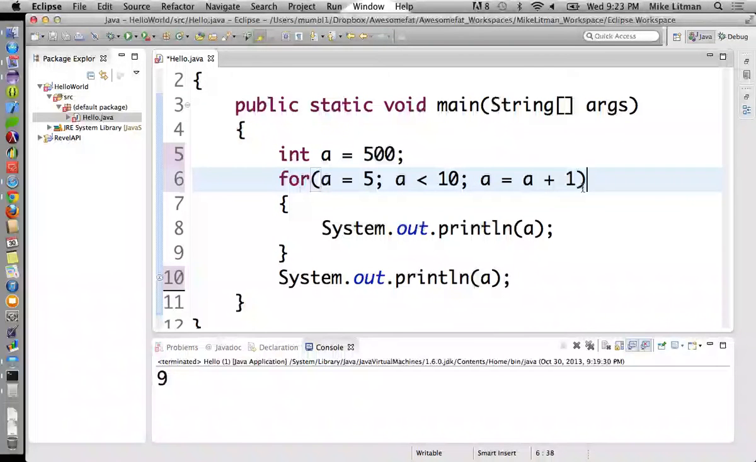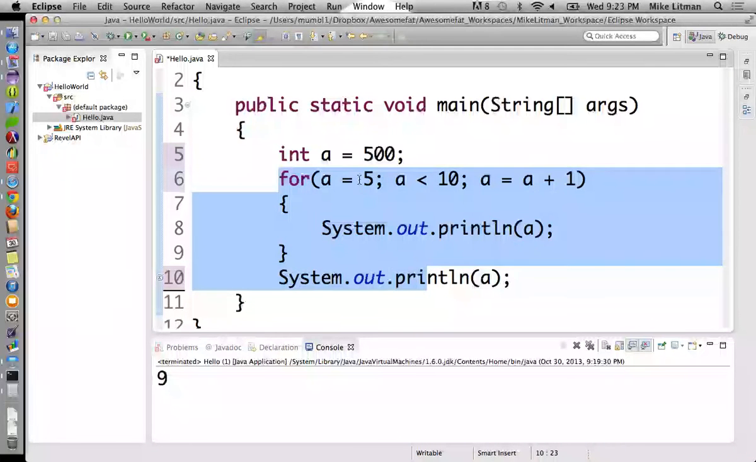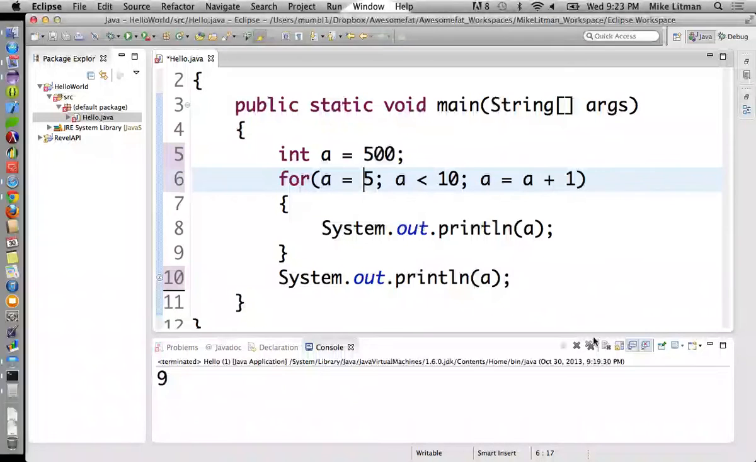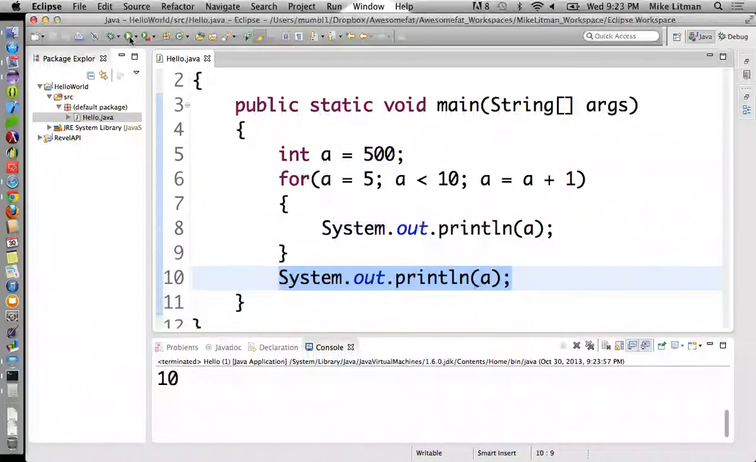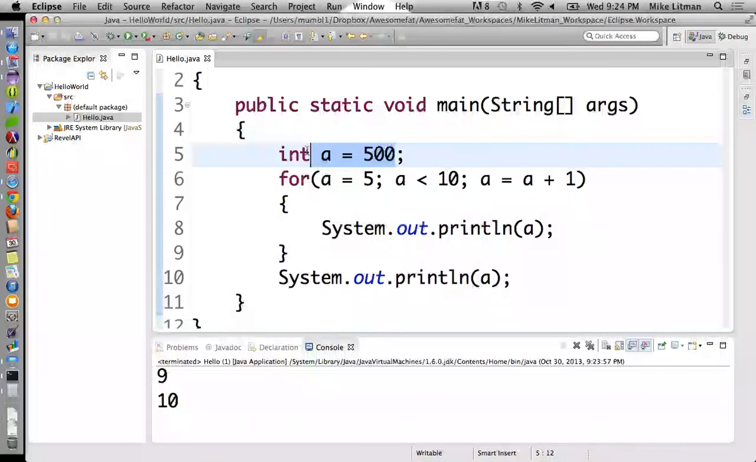A is 500. Then I run this loop. A becomes 5. Prints out 5, 6, 7, 8, 9. Exit the loop. What will A be? 500. It will be 10. Just like we all thought. Oh yeah, because it's reassigned. A is only 500 for a split second, because we immediately give it a brand new value right here, overwriting the 500. It's not like we lose track of it.